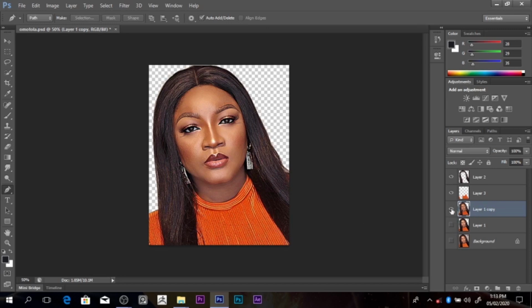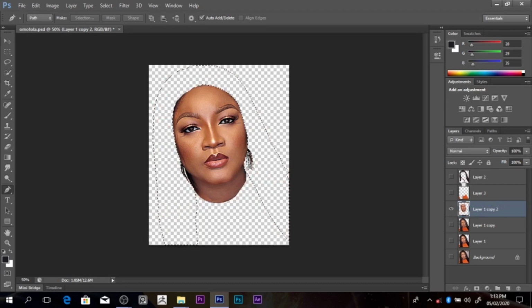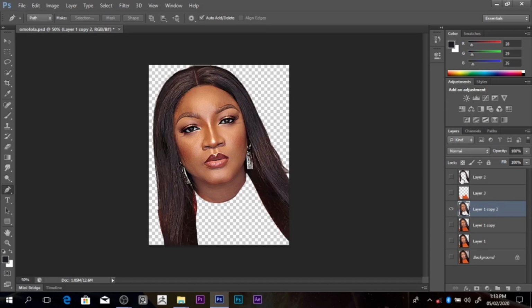I'll duplicate this. Now I'll choose the shirt, the thumbnail of the shirt. I'll delete it. For the hair, I'll delete it, and then you are left with just the face. Right? But I like leaving the hair on the face. You know, I just like this type. So we'll save as usual.